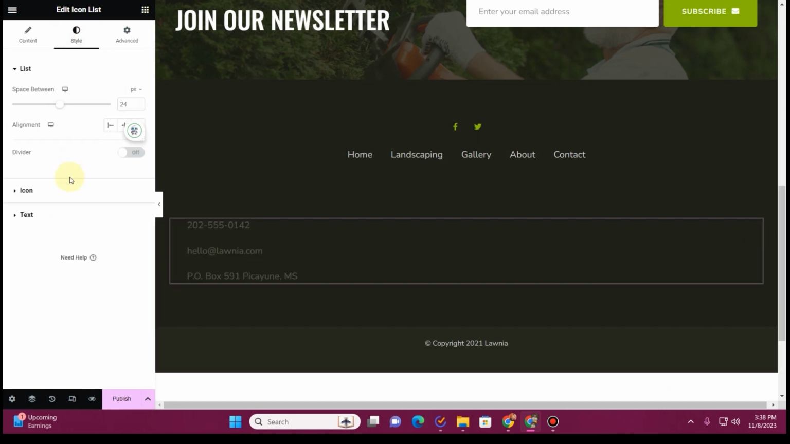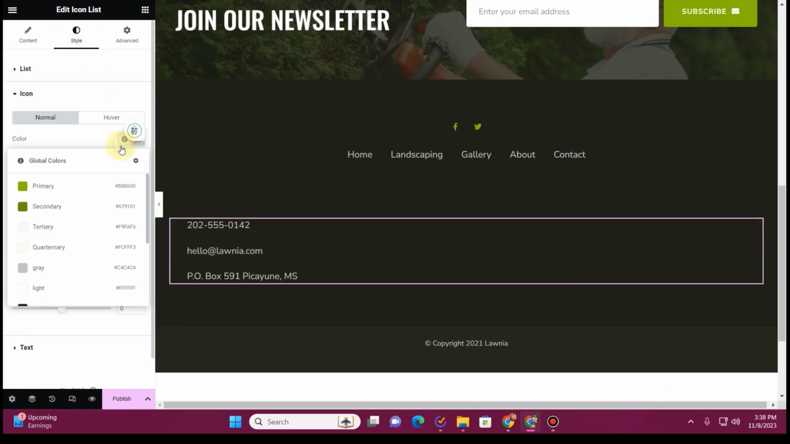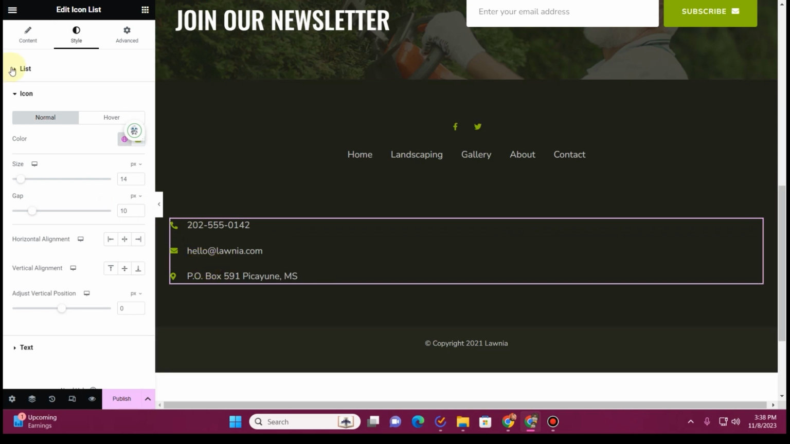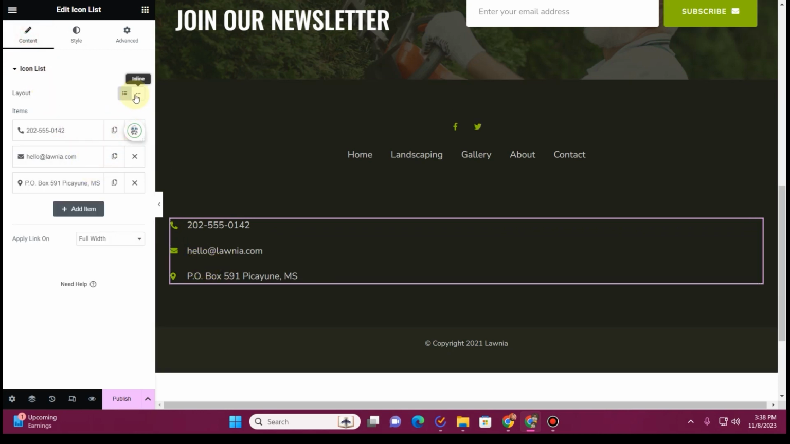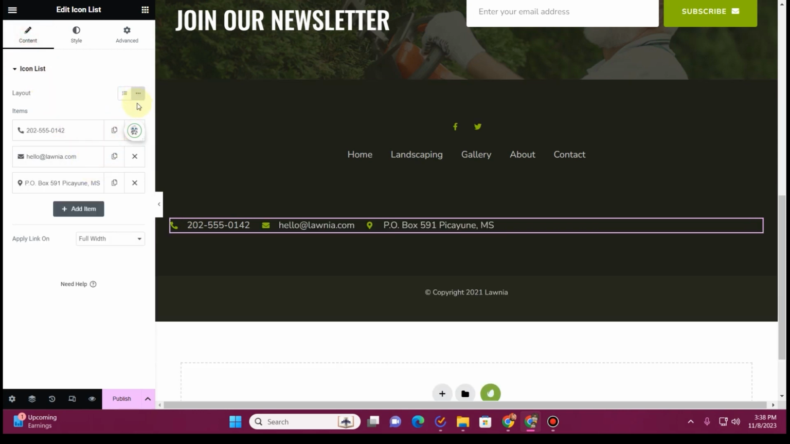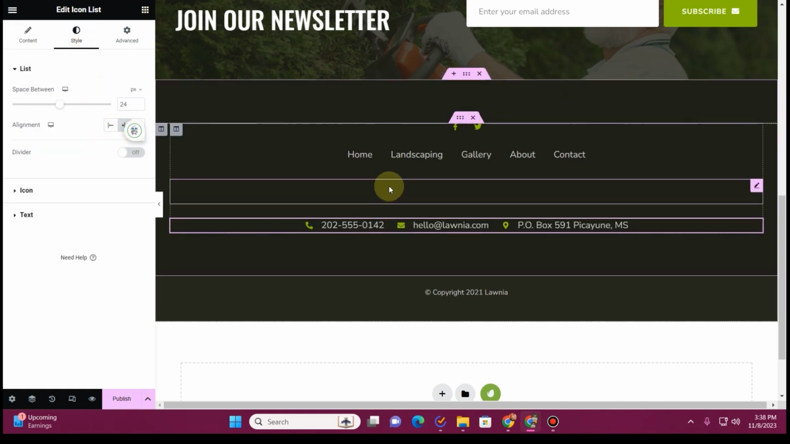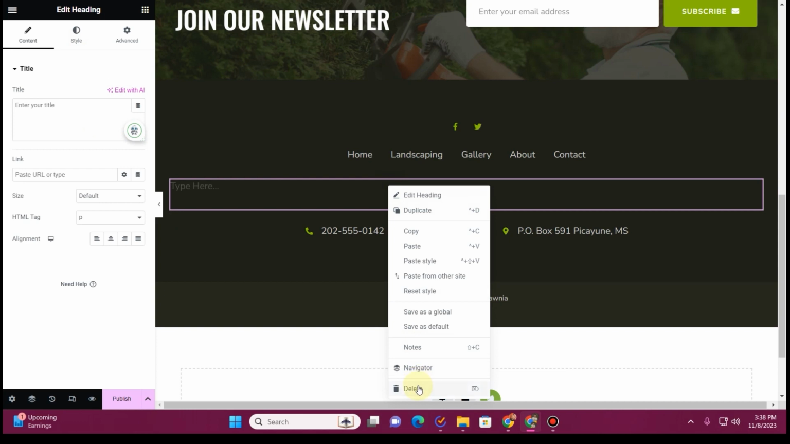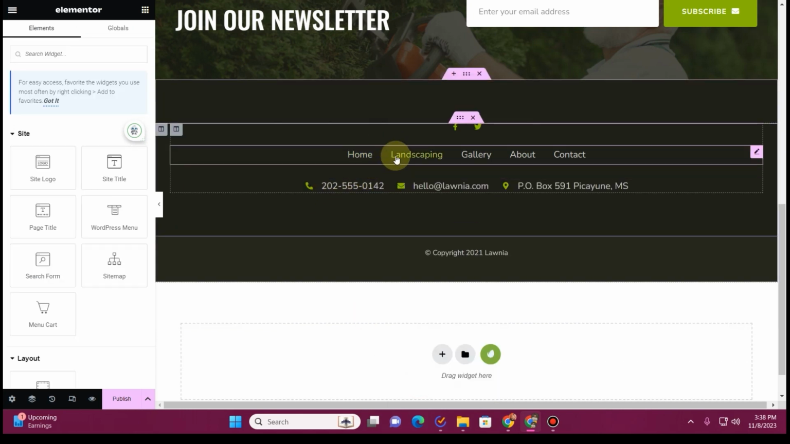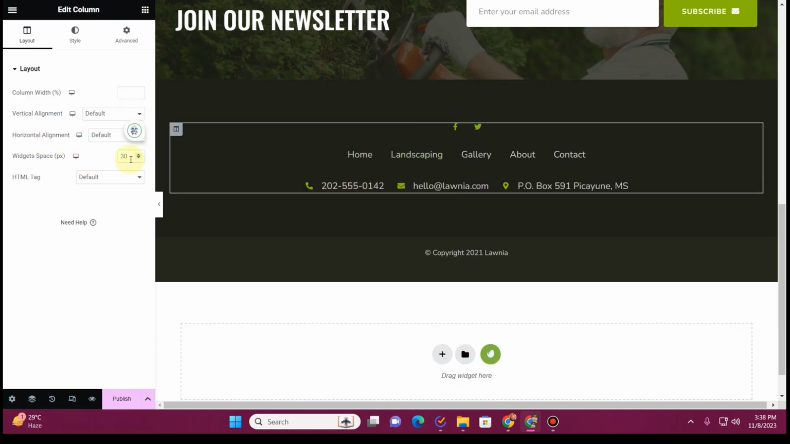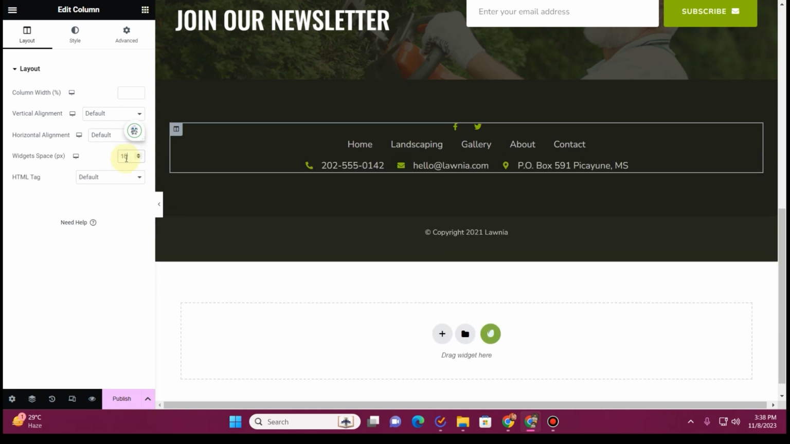Now that is changed. So now I can go to the style tab, and for the icon, I can choose a color. So here you can see this is how it is looking. And now we can simply align them as inline, and then at the last we want to align them in the center. I want to get rid of this thing from here that was actually there, and then I think we have a widget spacing of 30. I want to change it to 10 so that we have a very little spacing here.